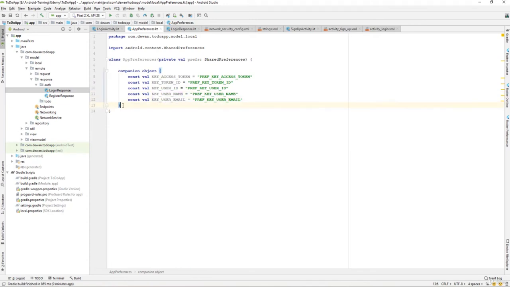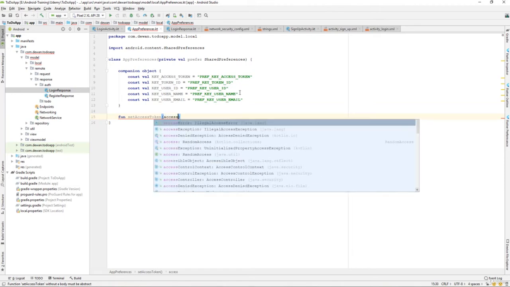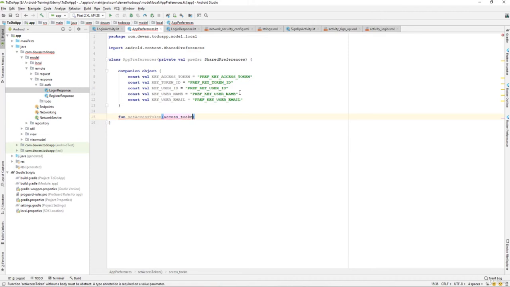So let's have a function to save this record as well as to get the record. So over here, let's create a function, and let's say set access token. So we will save the access token over here. We should pass a string value over here first. So it should be of, let's say, set access underscore token, and that's of string data type.